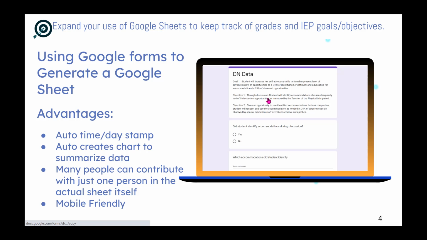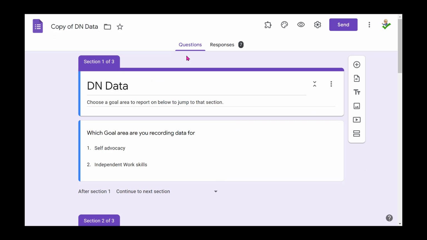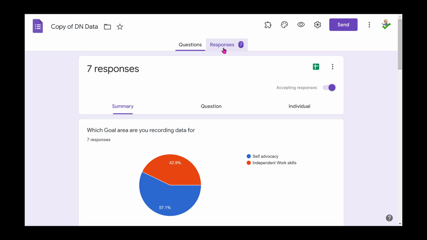So if you click on the form on this slide, you'll be able to make yourself a copy of this Google form and use it for reference. Let's take a look at some of those advantages that we talked about within the Google form itself. So by default, this form opens up to the Questions tab up on top. But we want to take a look at the Responses tab to the right of it.